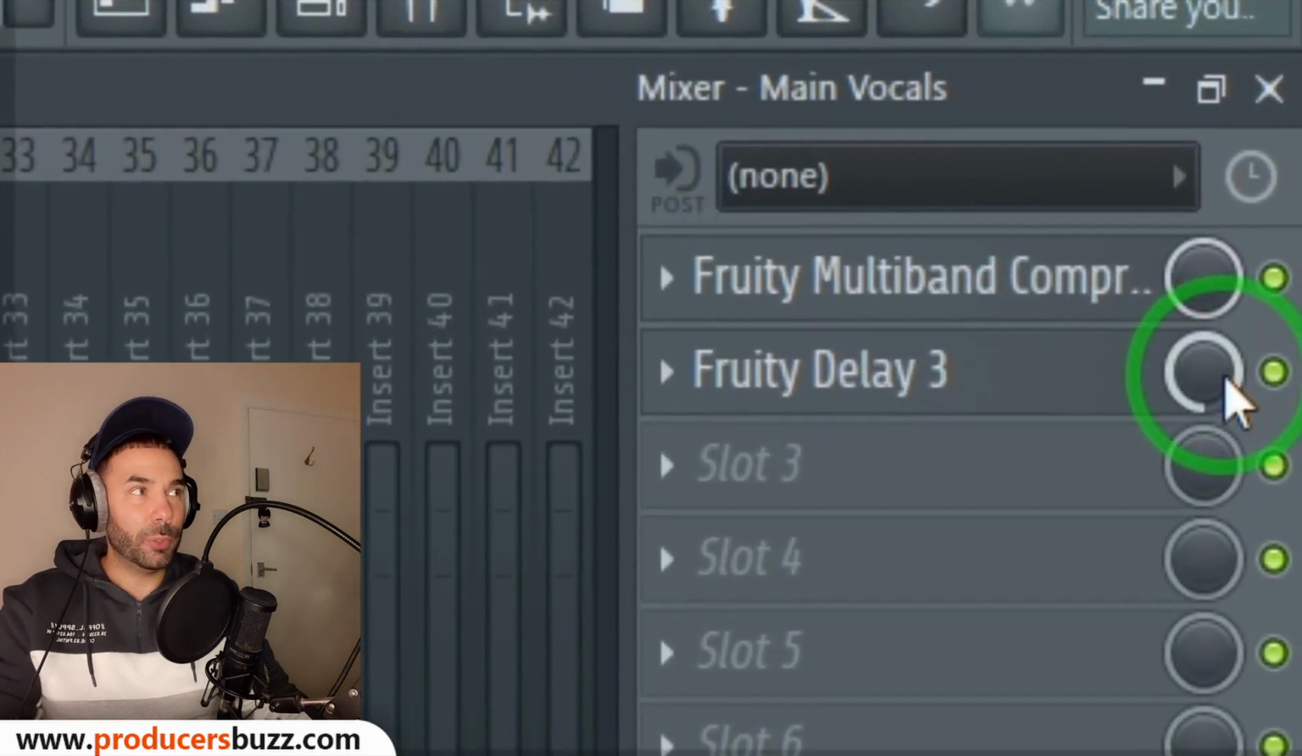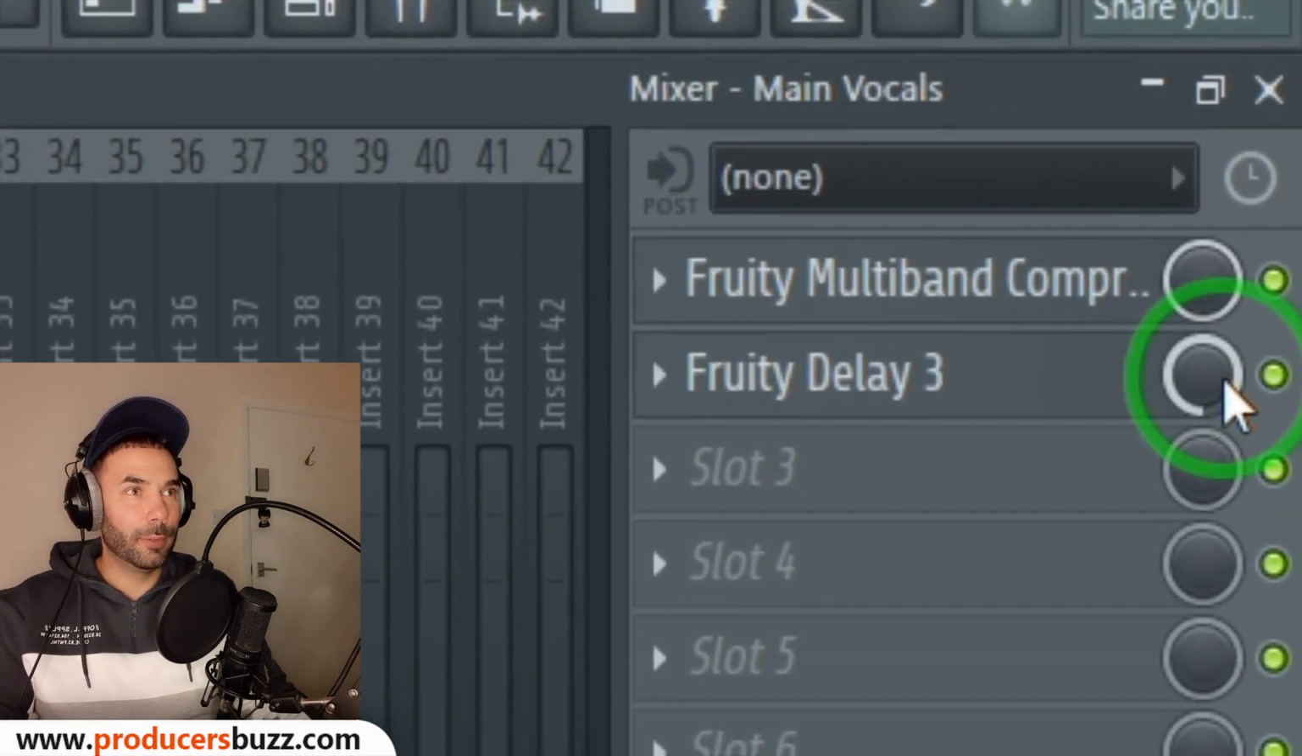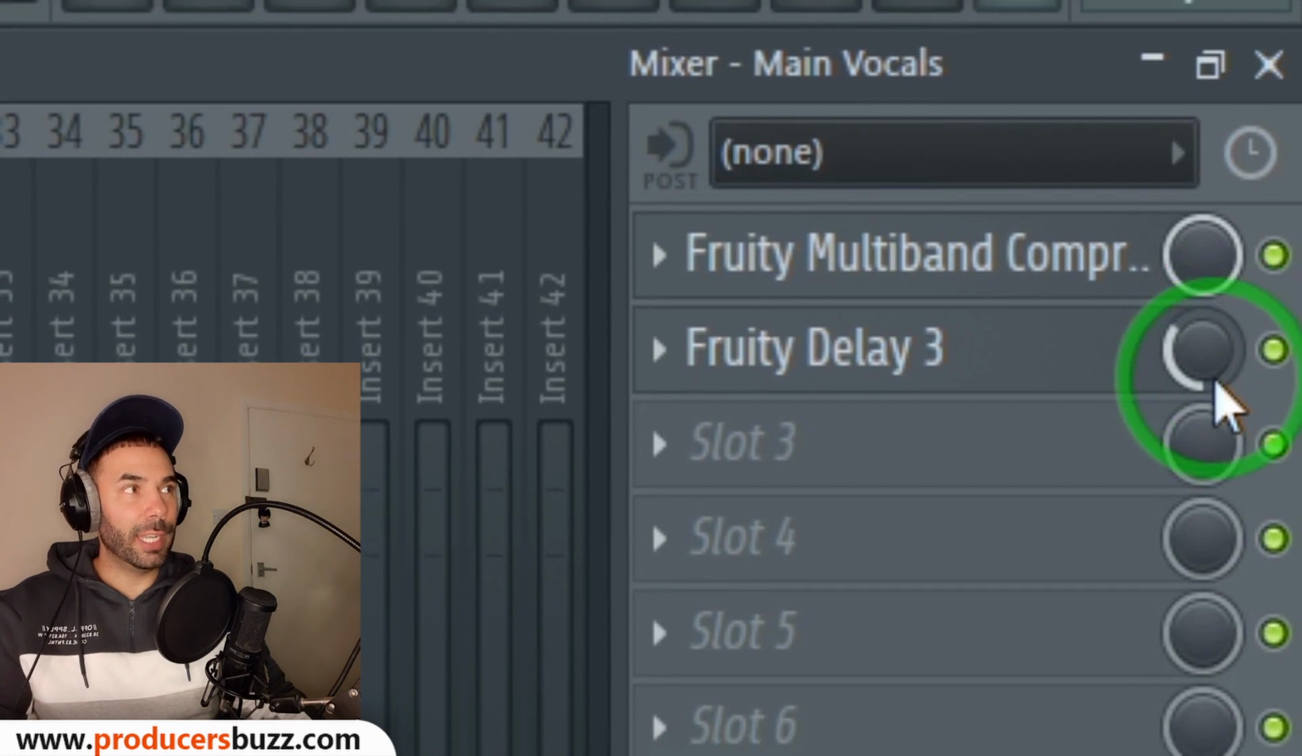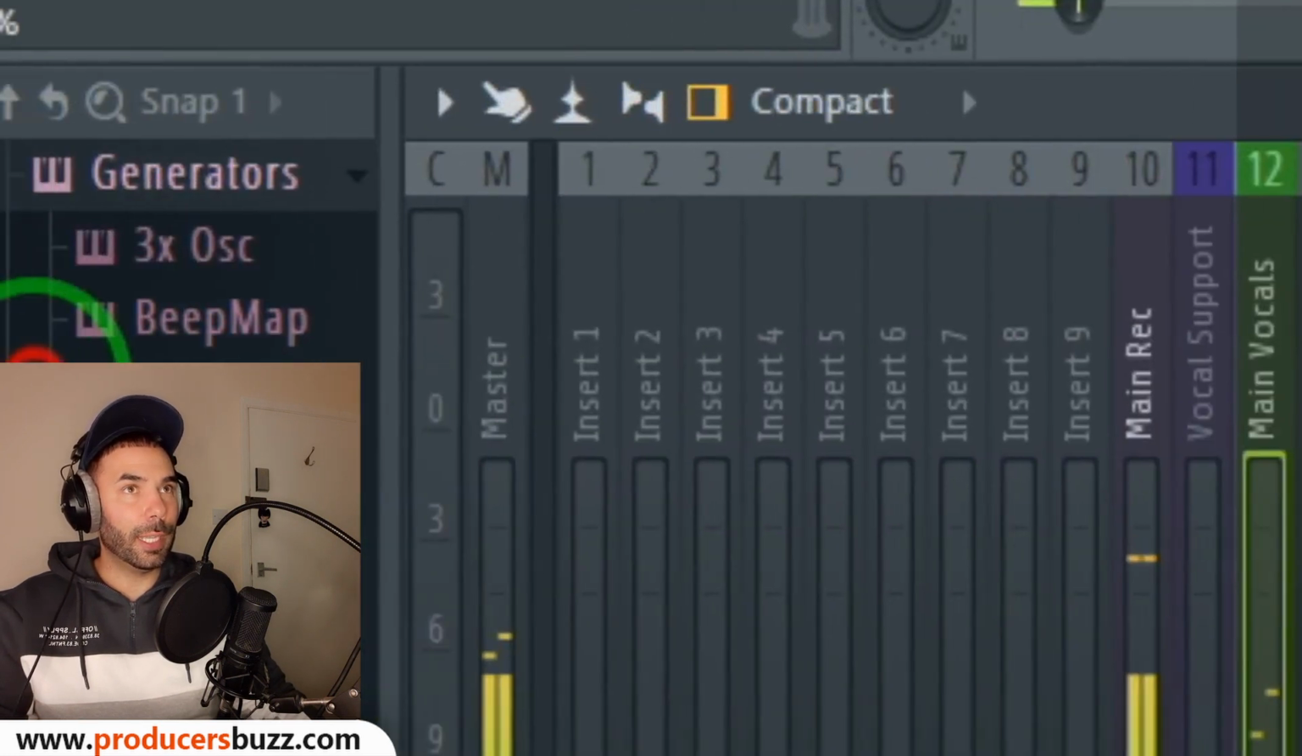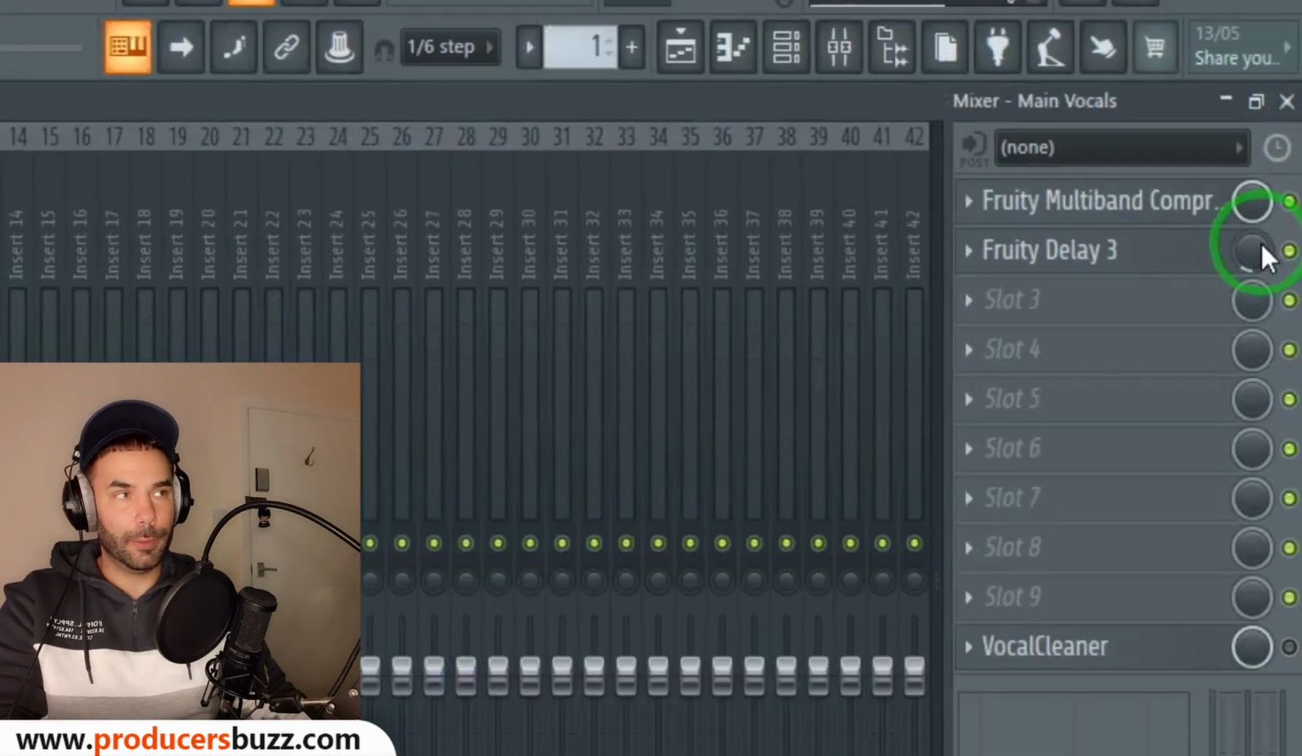If you guys leave it on full, it's gonna sound like this. Crazy, right? So you're going to turn it down to 10%, just like this. 10%.